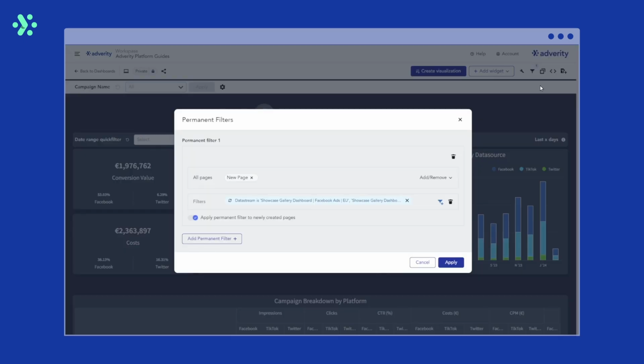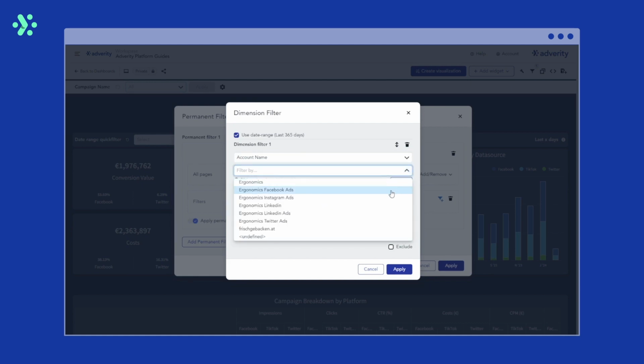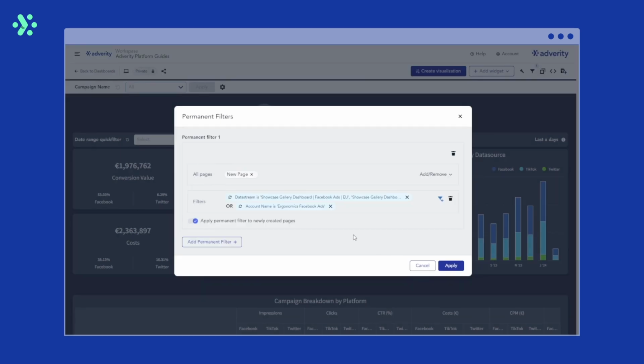You can add other dimensions by clicking Add Dimension Filter to the right. Let's say we want to filter for a specific account name. You can choose Account Name as a dimension and select the account name you want to filter for below. Hit Apply to add the filter. You can remove it by simply clicking the X next to your selection.